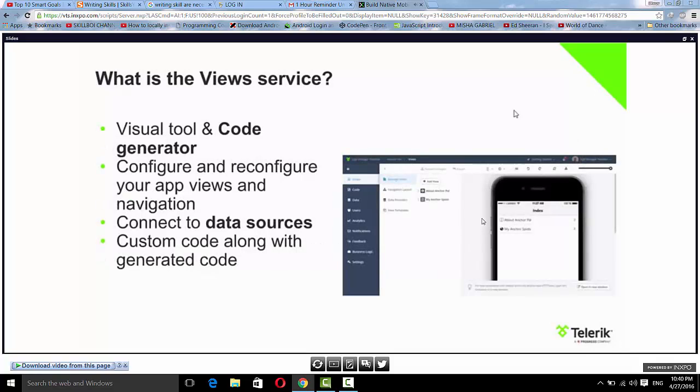So what is view service? Basically, it's a code generator. You can specify the views and the navigation you want in your app from a visual tool that is accessible within the TELERIK platform from the web browser. You simply specify what you want, and then the code is generated for you and added to the project. You can also connect to data sources like TELERIK backend services, and you can add your own custom code to your project.